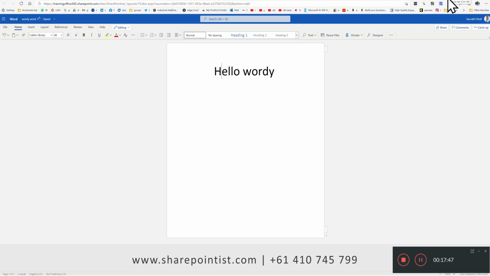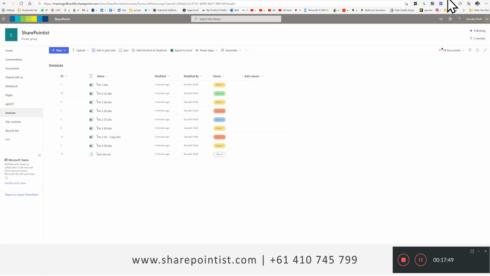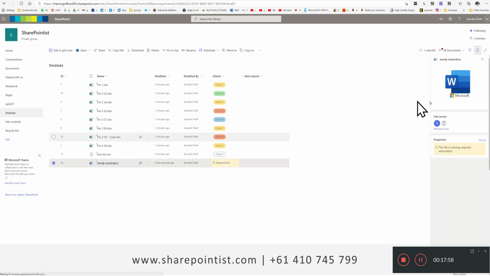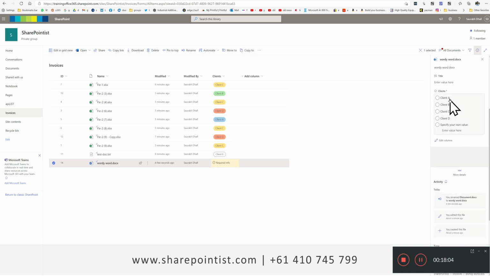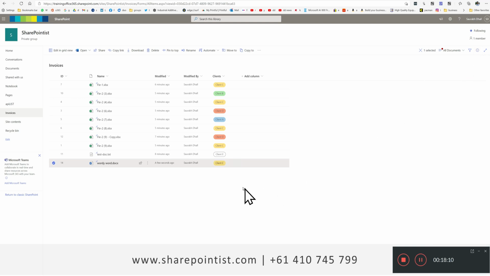Now we can close this window. Literally we can just close this window. We come up over here, you see the file name is now Wordy Word. It doesn't have the required metadata either. You click on this, it says file is missing required information. The required information is the one which we have marked mandatory, and that is the client name. So you just select the client name and bingo, that's it. You have it up over here.